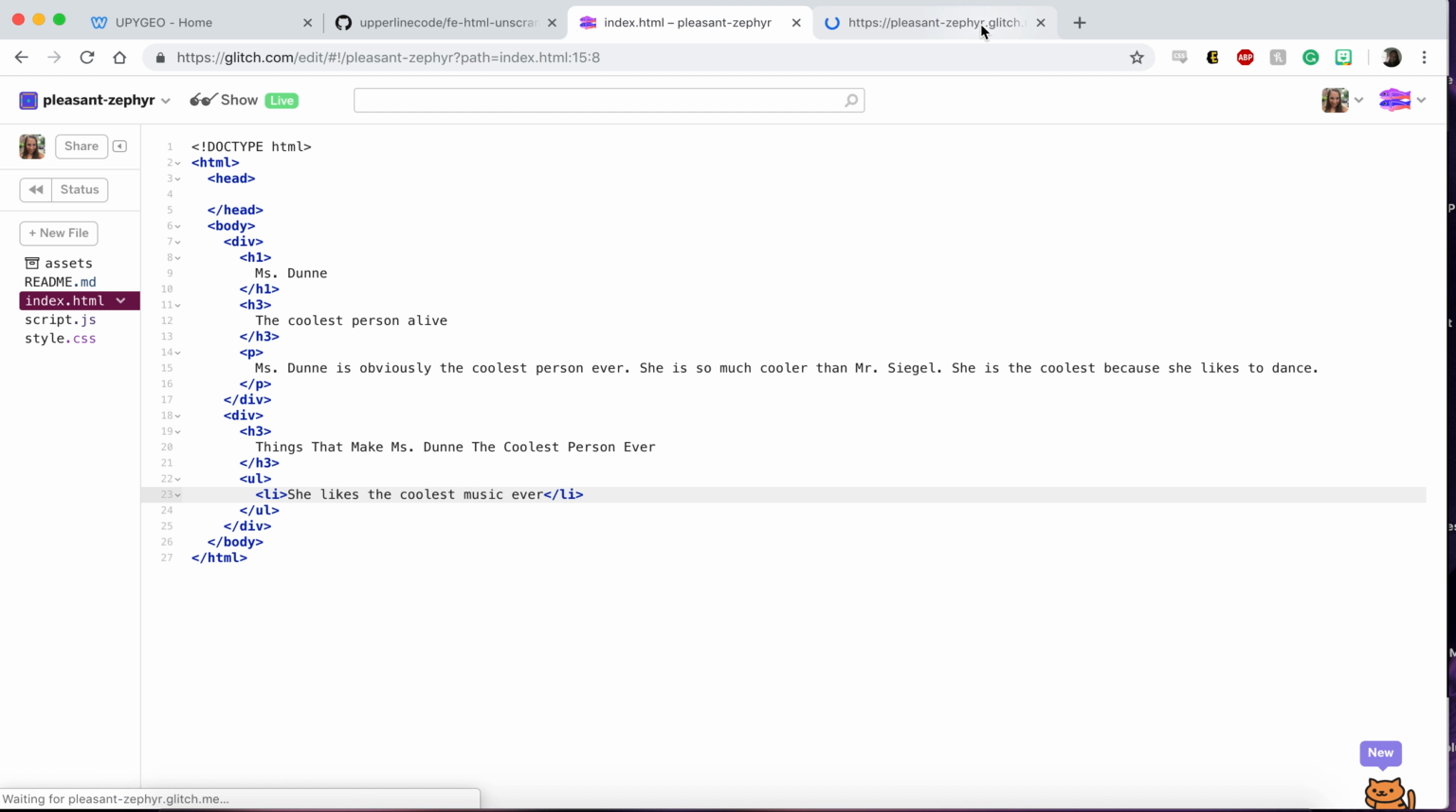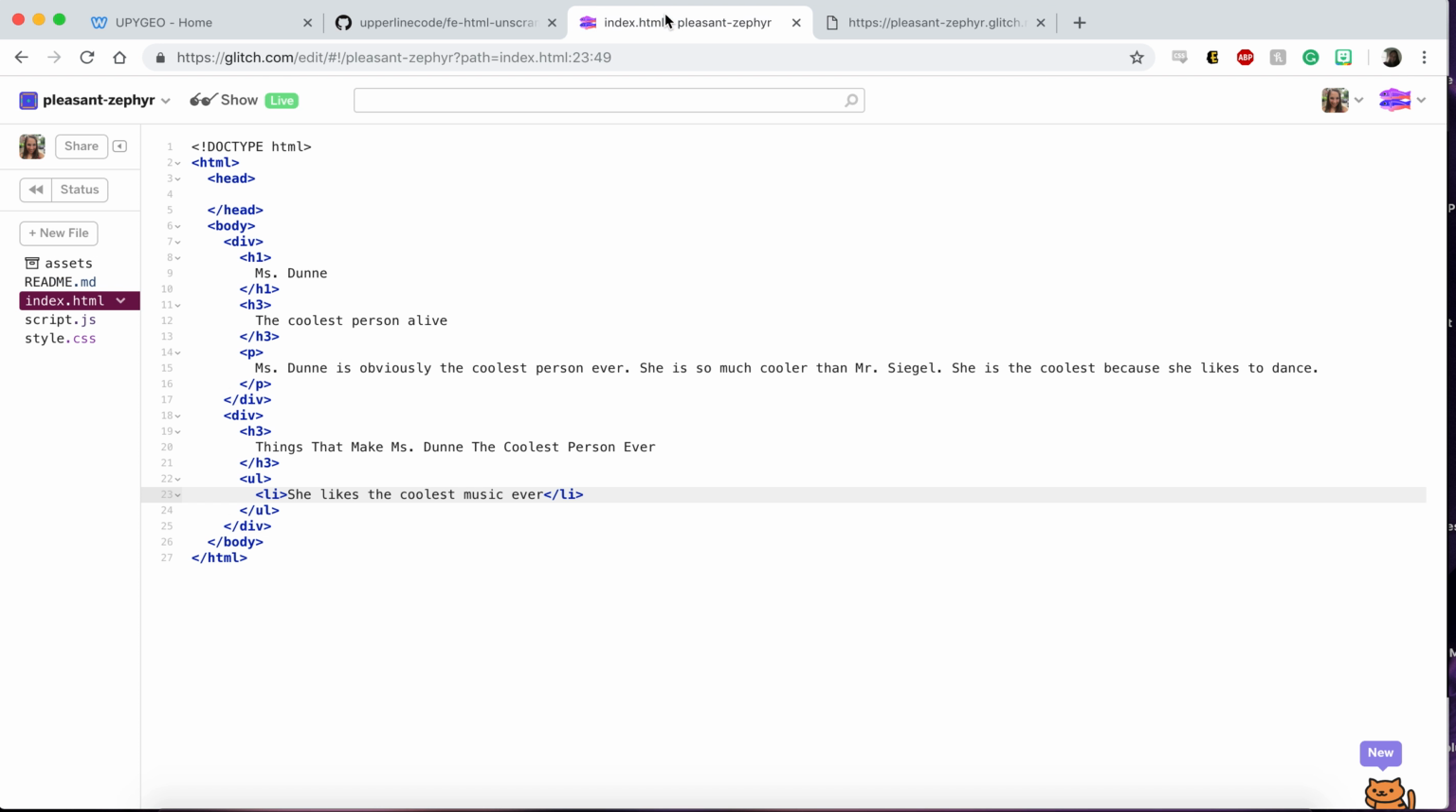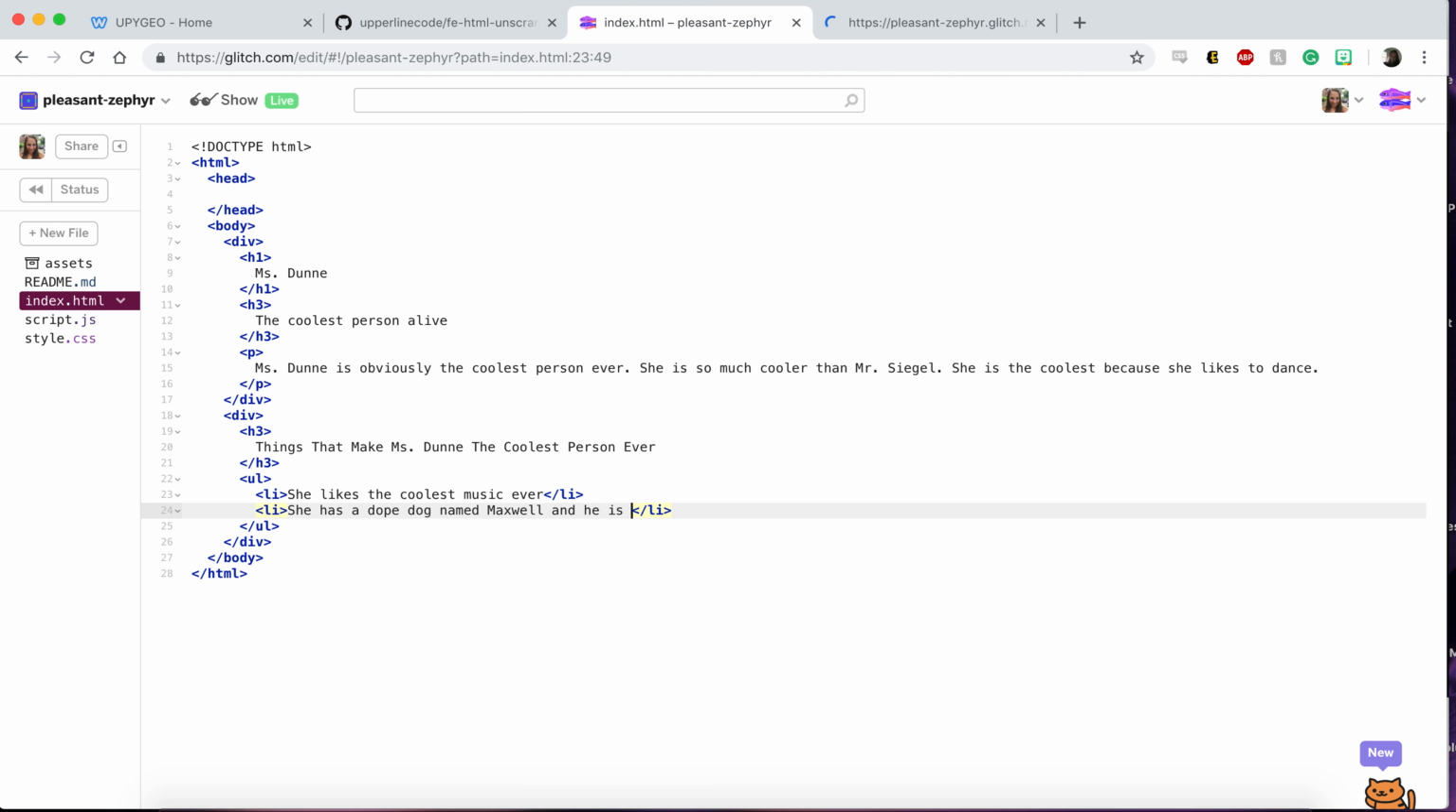Great, first bullet. Let's take a look at how that looks. Here we go, first bullet. She likes the coolest music ever. Next bullet. She has, why is my cat not working? She has a dope dog named Maxwell. And he is the coolest dog ever. And one more bullet. What's another reason Miss Dunn is the coolest person ever? She teaches the coolest course ever.